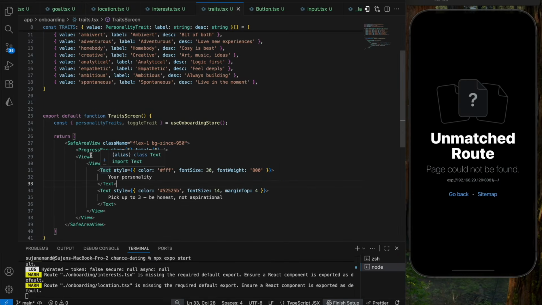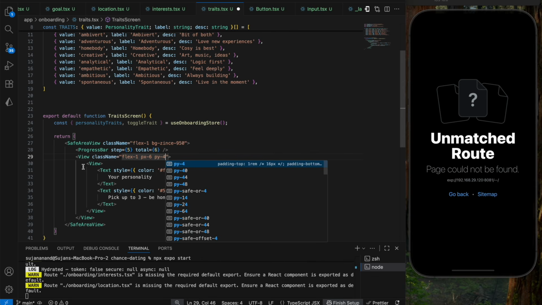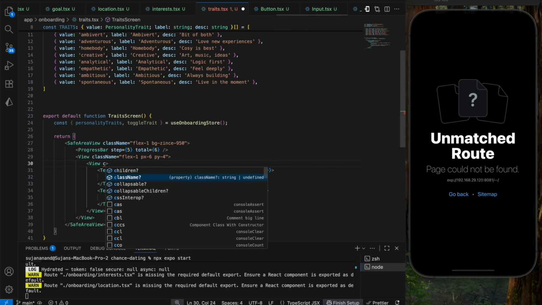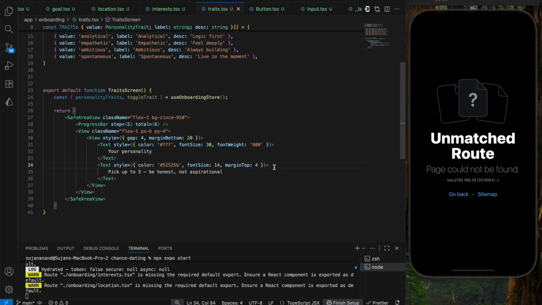So for the topmost view, I'm going to pass on the class name and give it a flex of 1, px of 6, some internal spacing as well as some vertical spacing, py of 4. This is going to have a class name as well, or you can give some internal styling, basically a gap. So I'm going to say gap of 4. Okay, and a margin bottom of, or let's say 20. Alright, let's try to save the file.